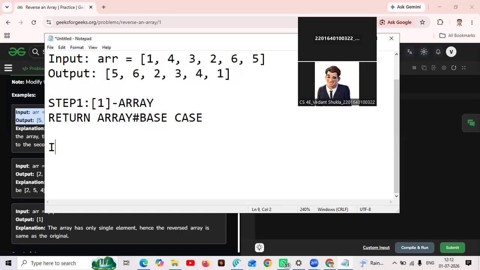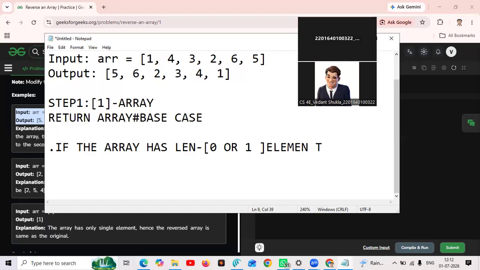What this wants to say is that if the array has zero or one element, it is not about the elements, it is talking about the length, obviously. Basically they are saying it is already reversed.